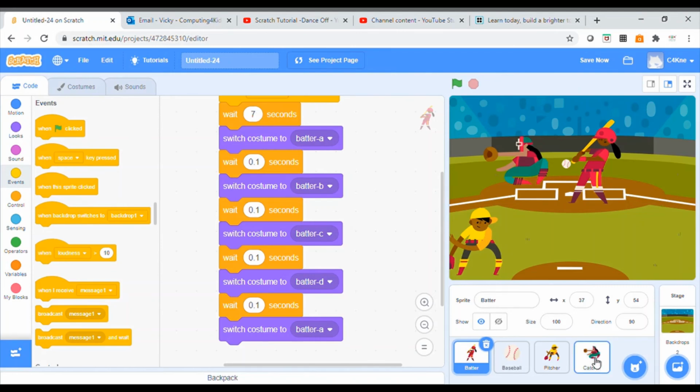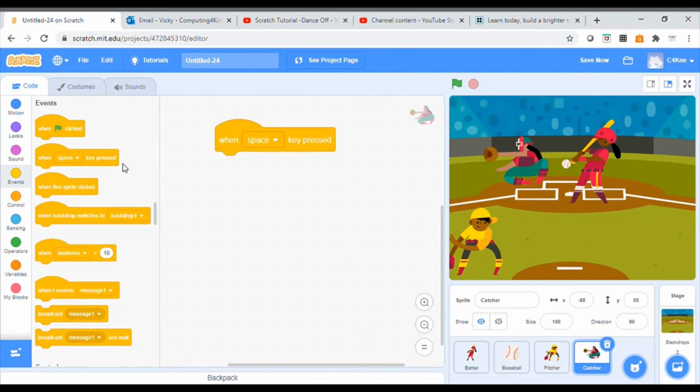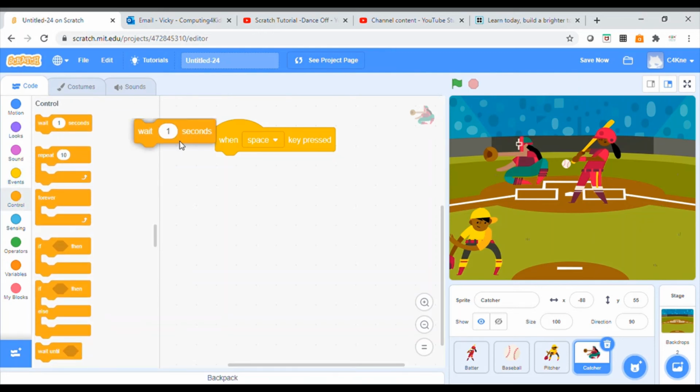So I'm going to pop back to the catcher and I'm going to say, I want you now to wait 7.5 seconds before you try and catch the ball. So I'm going to pop onto control, grab my wait button, over we go, and just change that to 7.5. So she won't act until 7.5 seconds has passed.